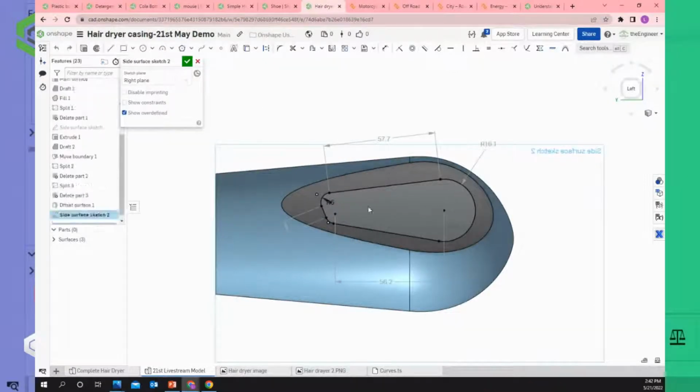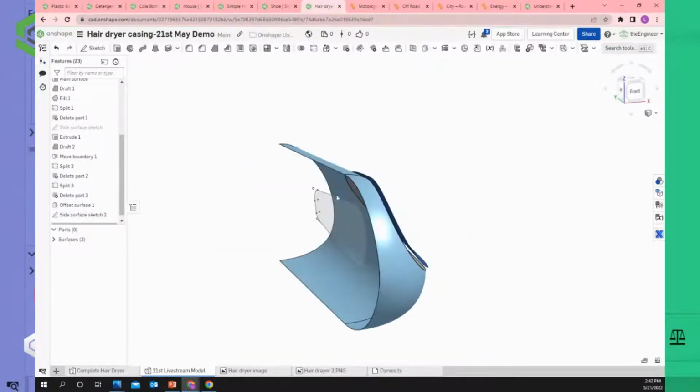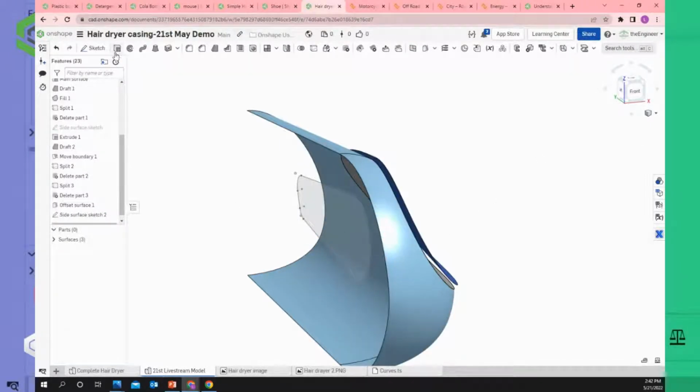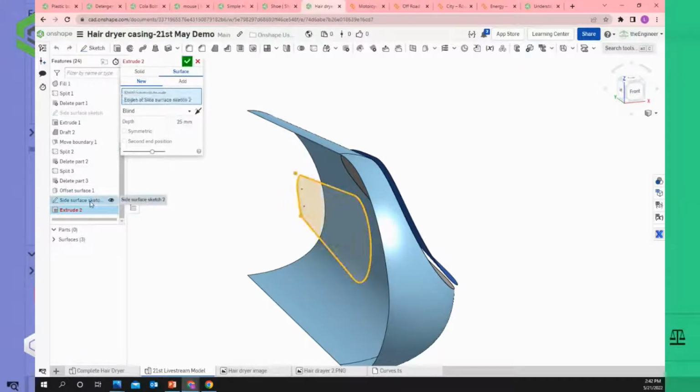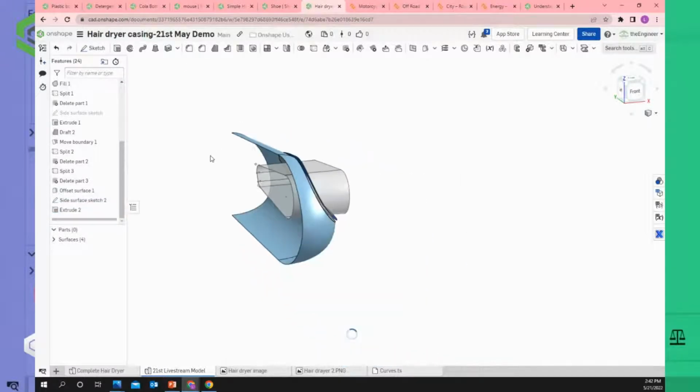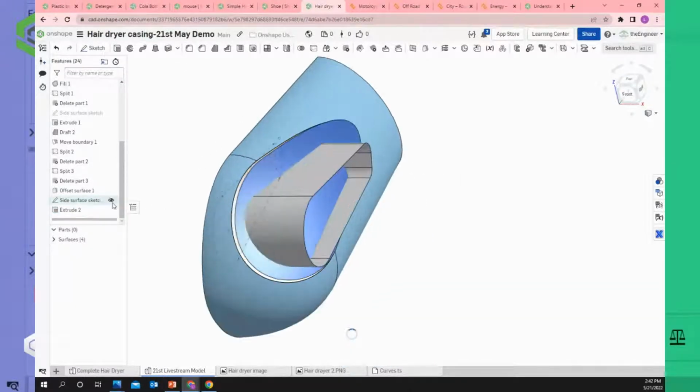I designed this one on the right plane because I want to extrude this profile towards the x-axis. You can see now this one will be towards the x-axis. Therefore, let me extrude this side surface. It is a surface. Make sure it intersects your two surfaces. You can hide your sketch.